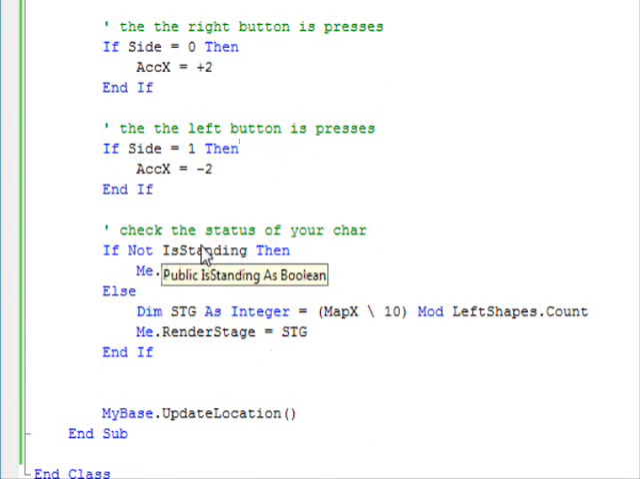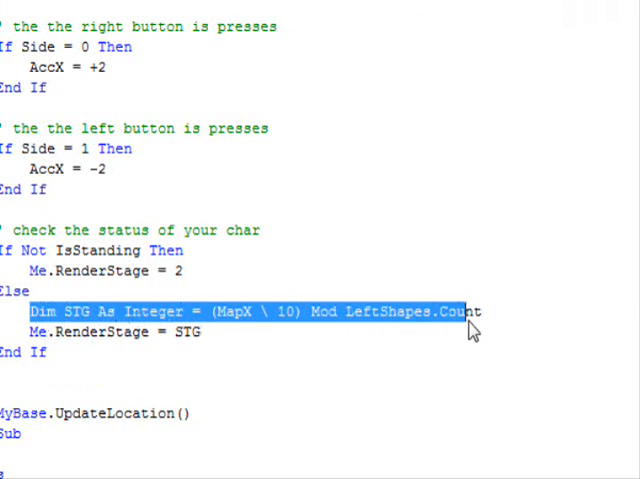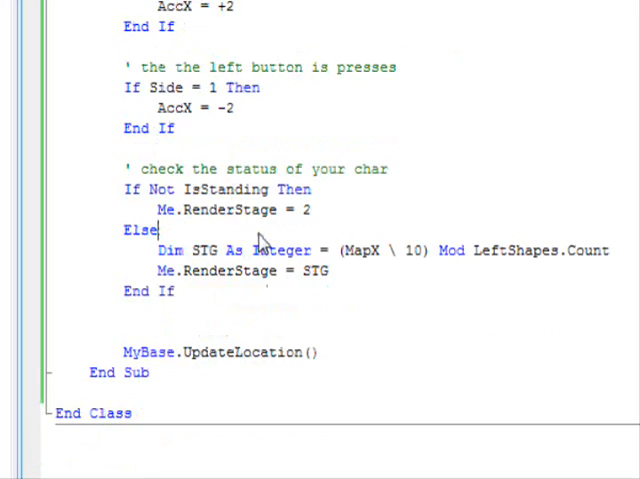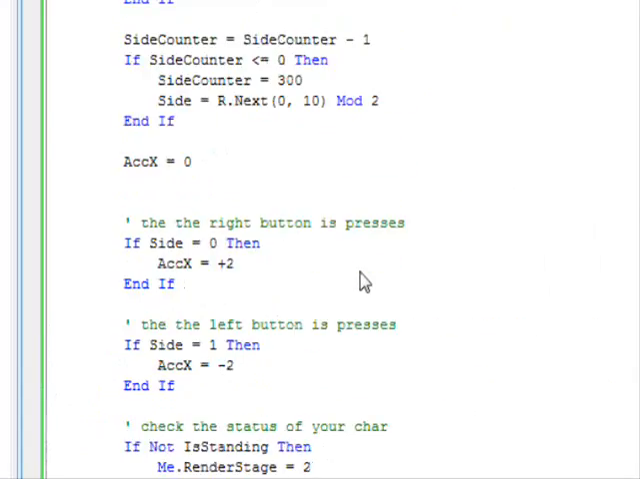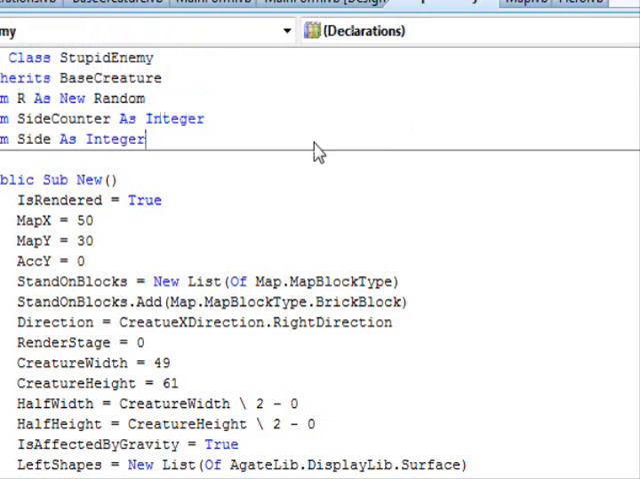Finally, if our character is not standing, then change the render stage so that it looks like it's jumping. Otherwise, update the rendering stage like this. And finally call the basic class. This is pretty much the code required.